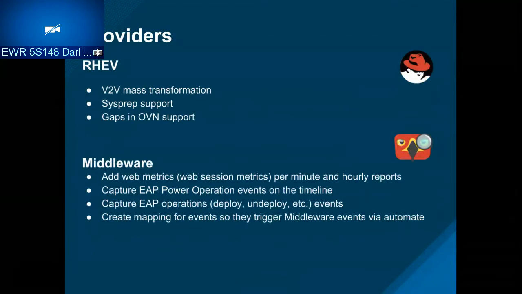The Rev team added V2V mass transformation, so you can take VMs from VMware and convert them over to Rev on more than just a single VM at a time basis, so you can do it for a whole group of VMs. They added sysprep support for, I think, Windows templates, maybe more, but that was something that's been there in VMware for a long time, and now Rev can do that as well.